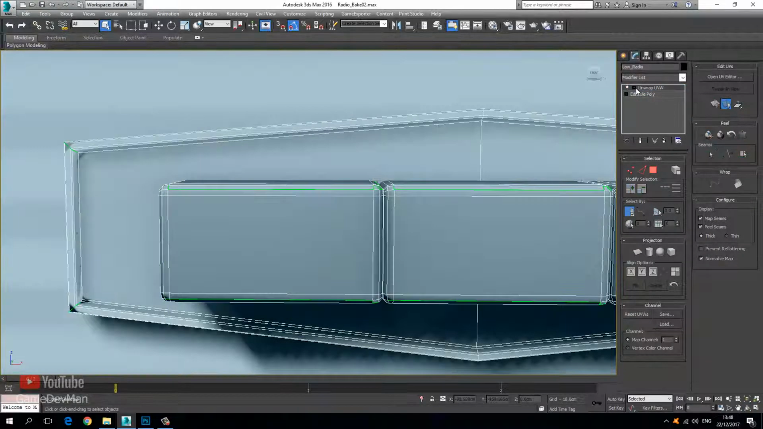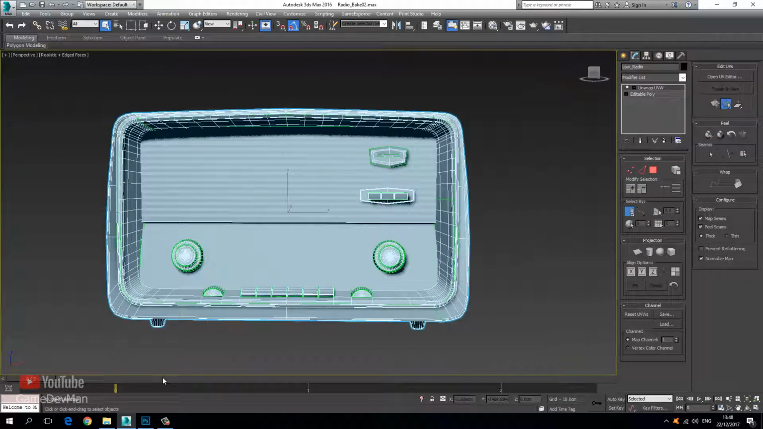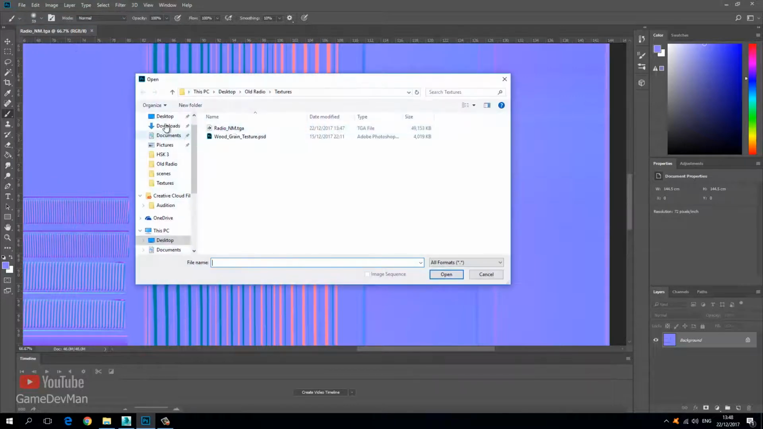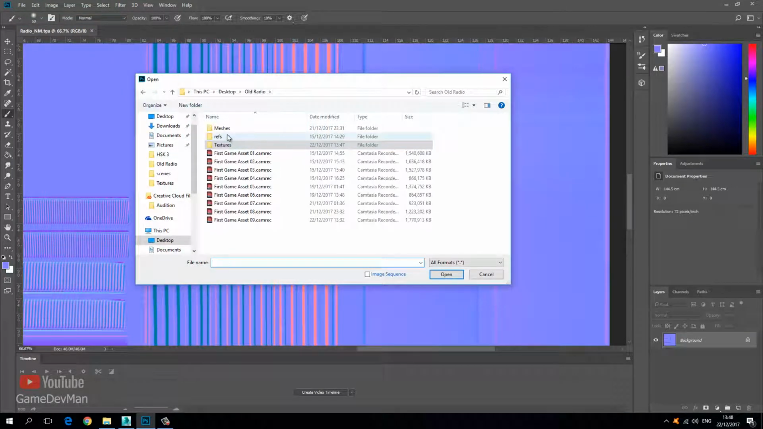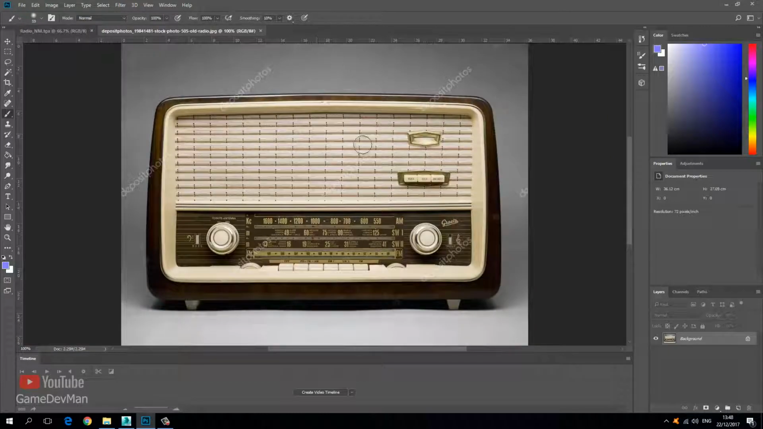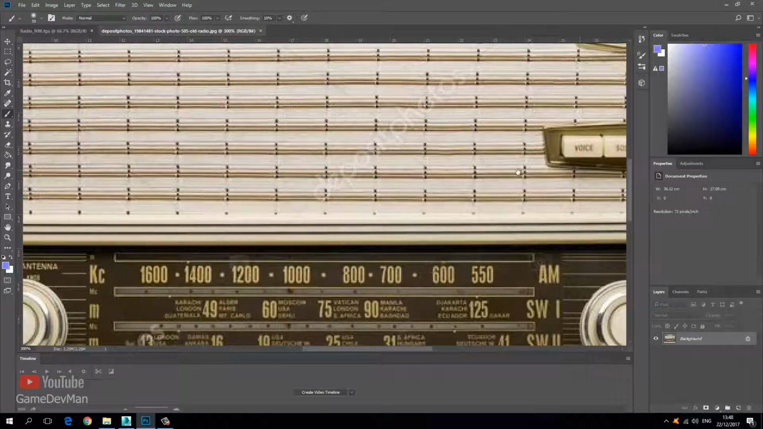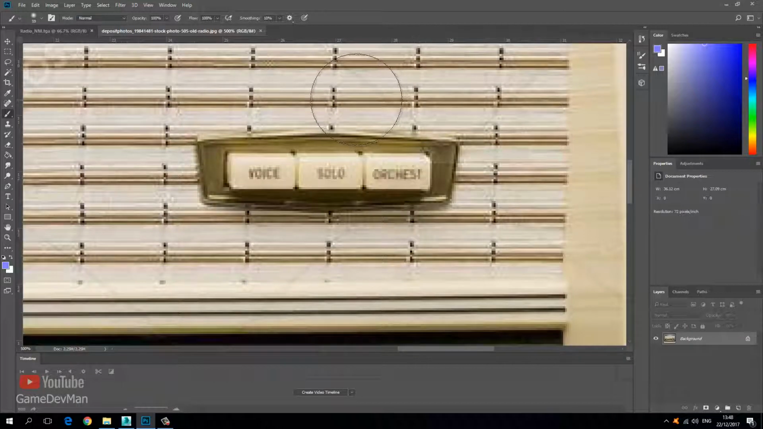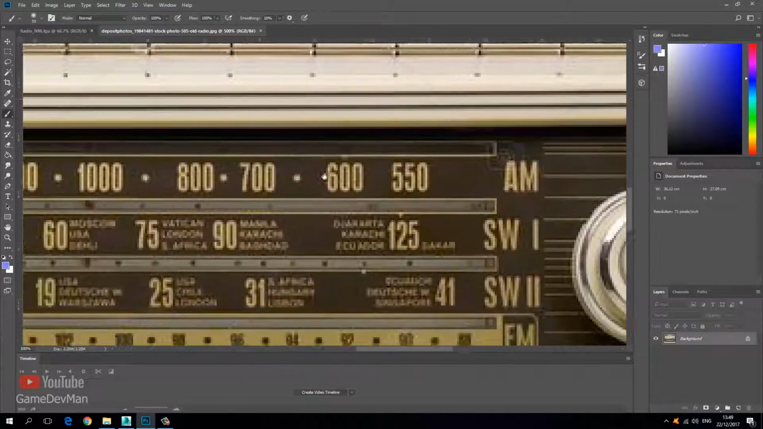So what that means is that if we go ahead and open our reference, so let's go for just file, open, and I'm going to go ahead and choose old radio and choose reference. I'm going to select this. And if we have a look at what we have here, we have these options that say voice, solo, and I don't know what this is. Arches or something? Yeah, I think it says like arches. I think it's like short for like orchestra or something. Like maybe it's like an orchestra mode.